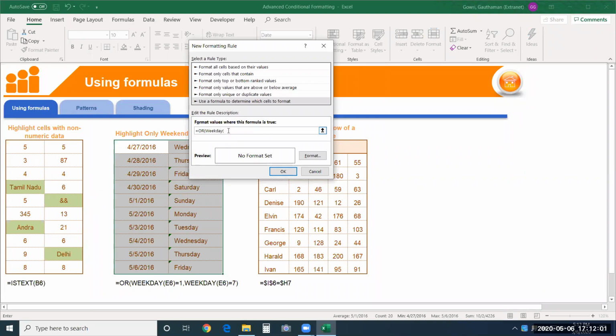Be careful about the spellings because it doesn't show you the list of formulas here. So within this, I select this cell. You need to remove dollars. Keep pressing F4, the dollar will be removed. Just say equal to 1. Again, give WEEKDAY. Select this. Remove dollars. This time it is for 7.